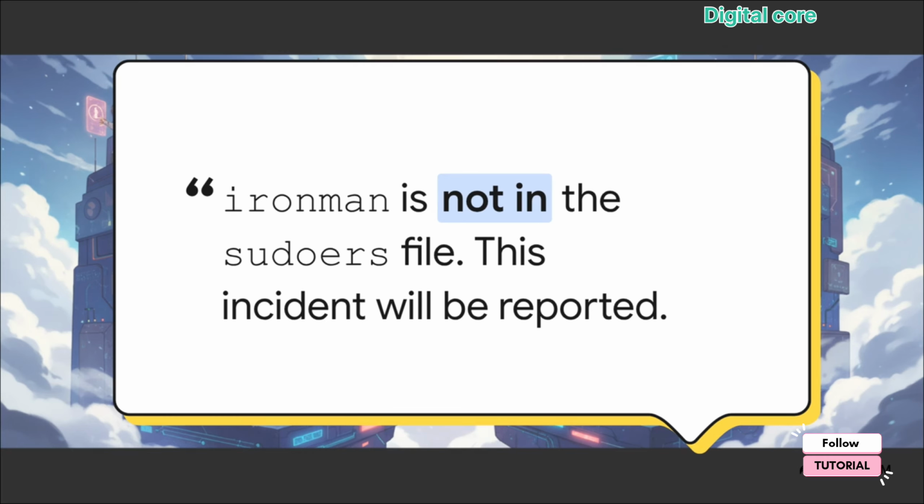Well, let's see what happens when Iron Man gives it a try. He tries to use sudo and nope, access denied. He gets this message right here. By default, new users have 0 sudo power. The system flat out tells him he's not in the sudoers file. And my favorite part, this incident will be reported. It's a very serious no.